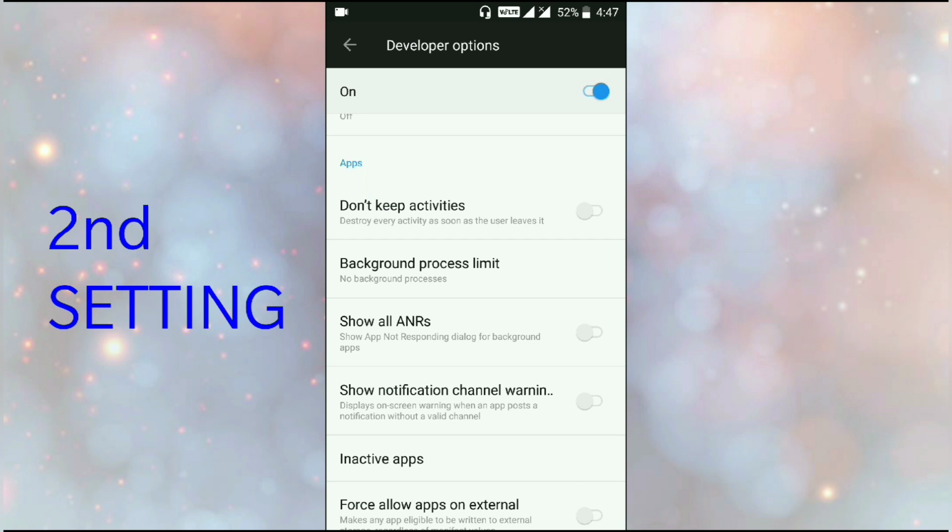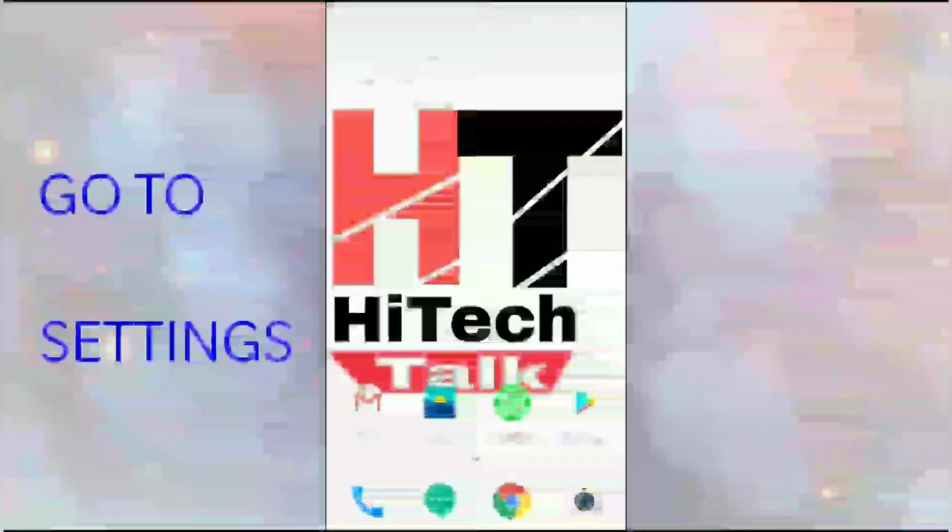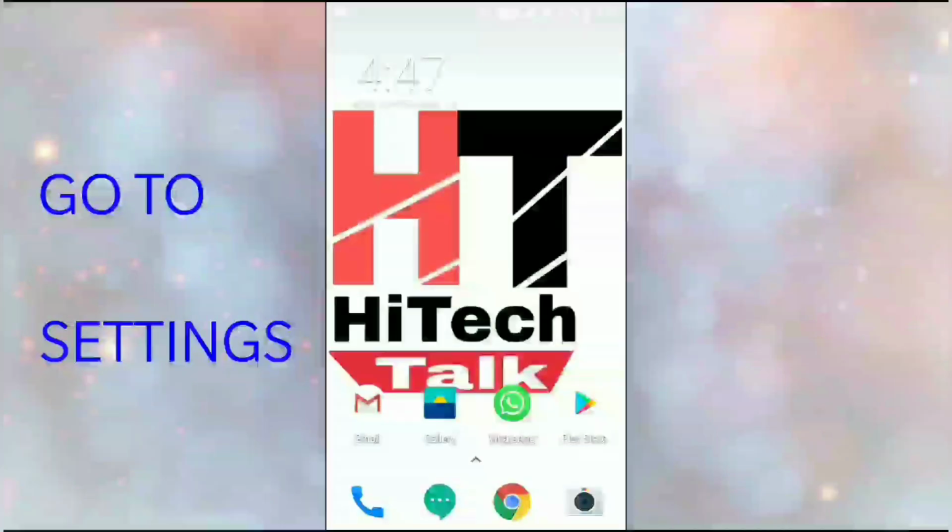So now I will move on to the second setting. This is a particular setting which every single person keeps on. I bet everyone keeps it on. So let me know in the comment box if it was on or not.